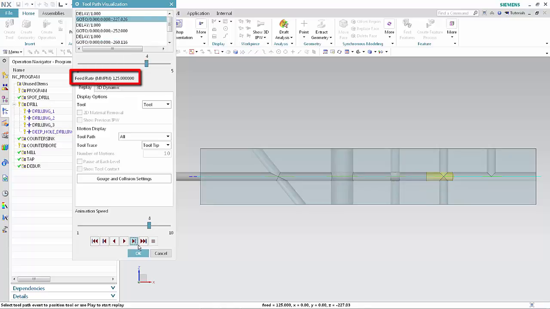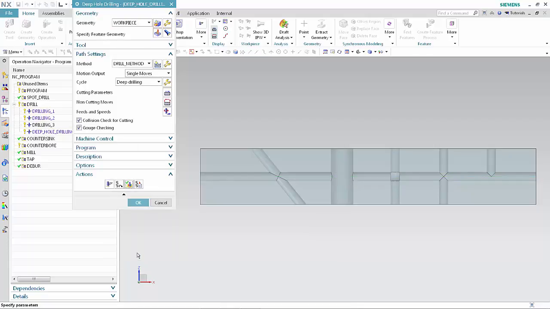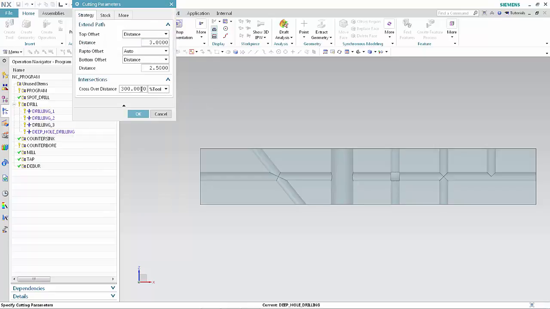The system uses the stepover feed rate for every intersection because every intersection is less than the specified crossover distance of 300% tool diameter. Click OK to complete the toolpath visualization. Now, we'll edit the crossover distance to see how the system applies the crossover feed rate. Click Cutting Parameters. Type 150% tool in the crossover distance box. Click OK in the Cutting Parameters dialog box.